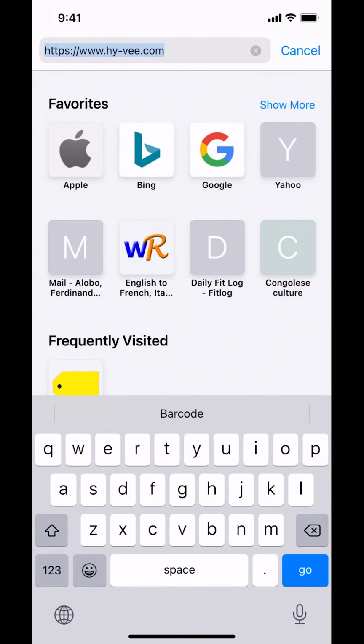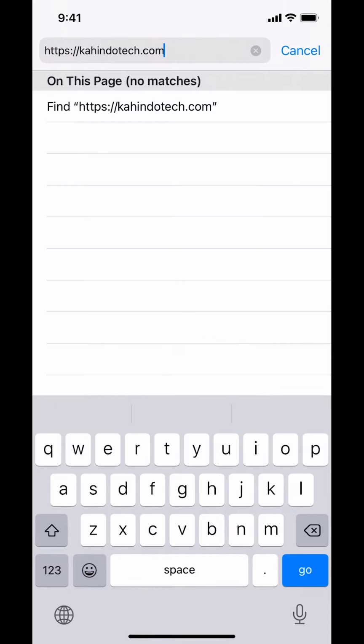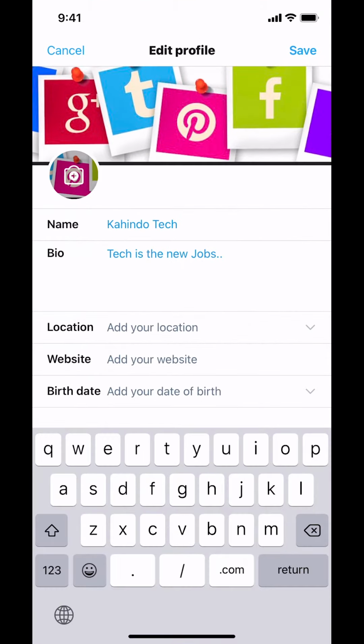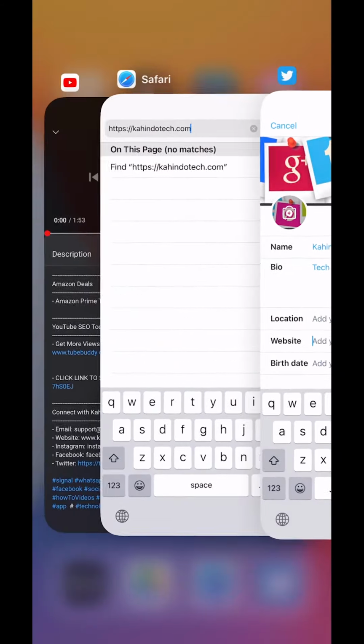Make sure that you tap on the website that you want to put. As right there, I highlight KahindoTech and I take it off, and I'm gonna put this new website right here. Wait, let me see. I think that one didn't copy. My bad. So make sure that you find that.